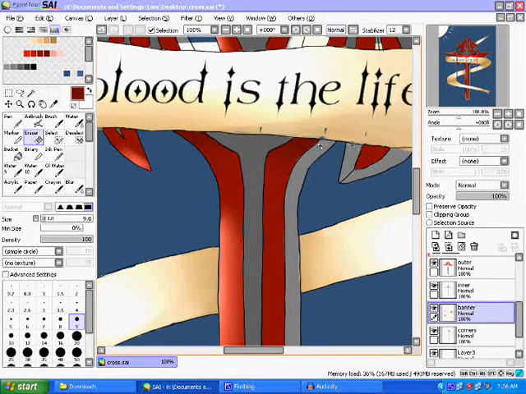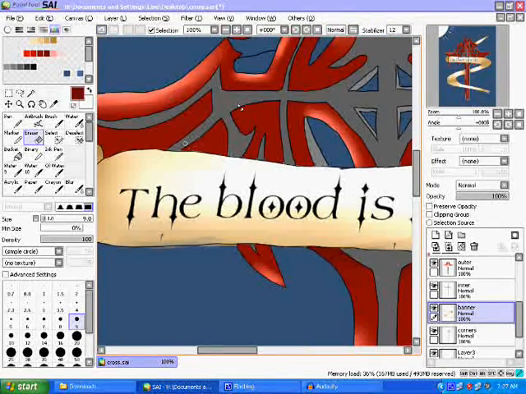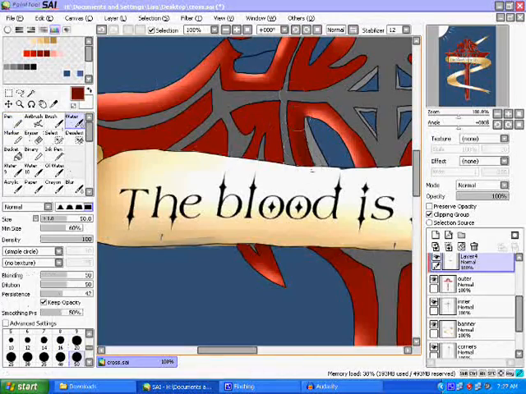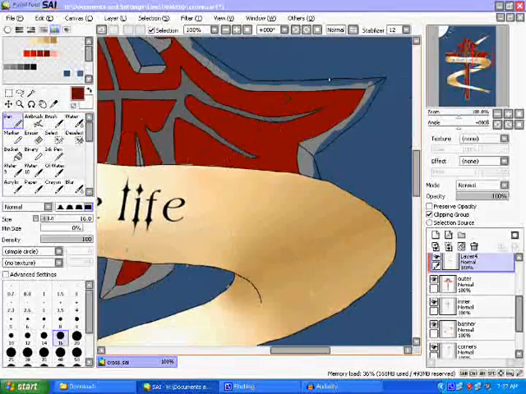So, I'm going to go ahead and fast forward through the shading. You pretty much use your second darkest color in almost the exact same way, so I shouldn't have to explain it.